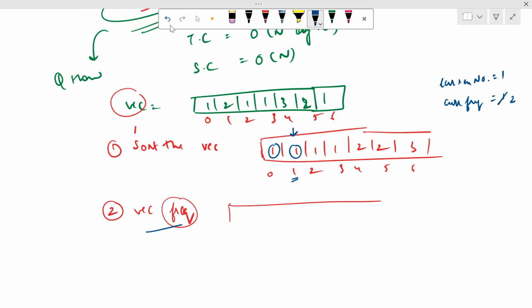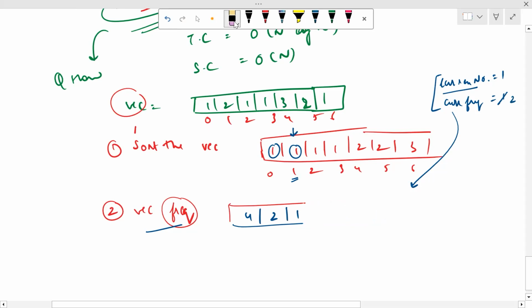If yes, I'll increment the frequency. Else, I can simply push this into my vector here and I can again reset all these elements. So after doing this, what I'll have in my frequency vector is 4, and I'll have 2 and I'll have 1. This is something that I'll have in my frequency vector.